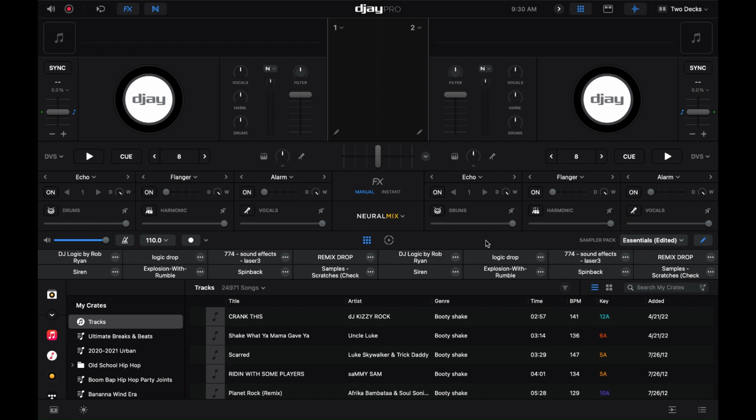Now, it may react differently depending on what controller you're using, but I know on the Rane 70, when I hit the samples button to go into samples mode, it pulls up the sampler for each deck, whatever deck I'm pressing it on. So it's not like I hit sampler and both decks go into sample mode. Only the deck that you choose will go into sample mode and those samples will show up.